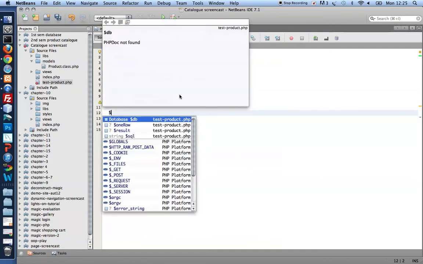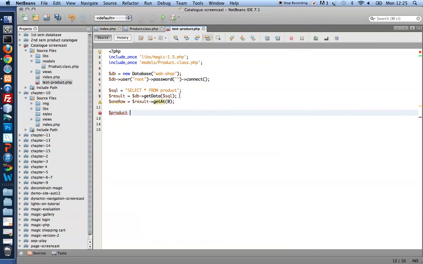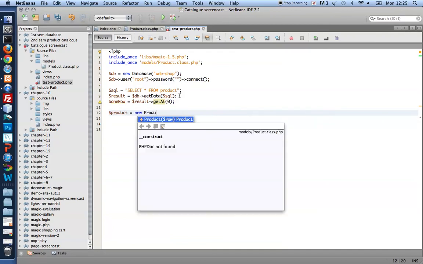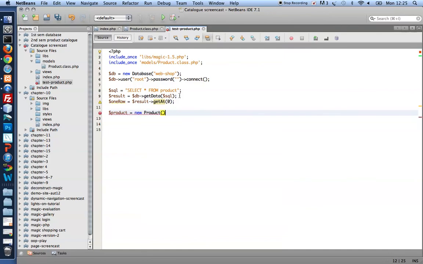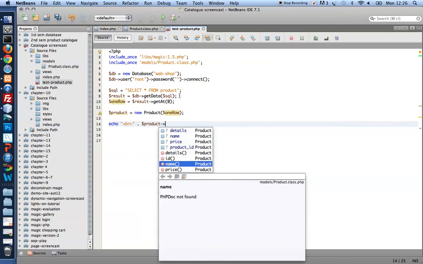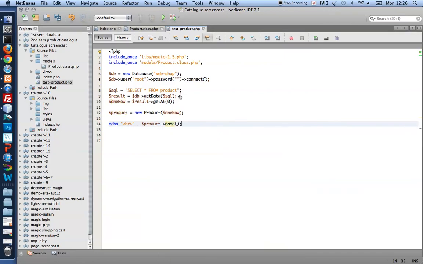So right now I can go and create a variable product that holds a new product object, and I can pass it my one row on instantiation, and I hope this will work out. Just to test it, I'm going to echo out product, the name, for example. Let's save that. It's called testproduct.php.